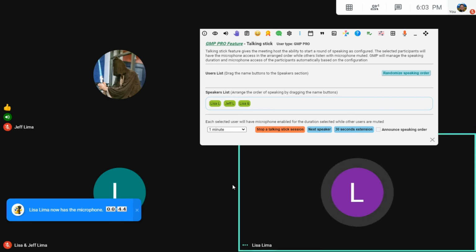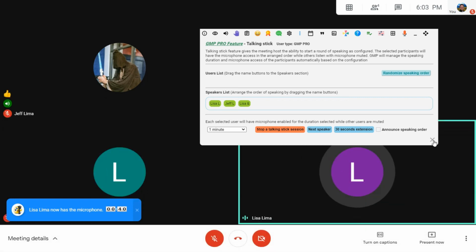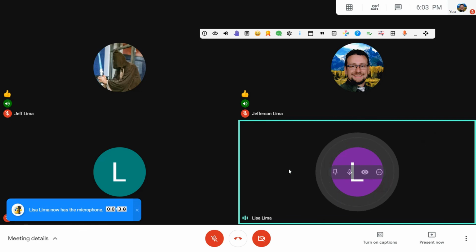So this is a great feature that meeting hosts can use in order to make sure that there's equitable time and that each person gets a turn. And by the way, if everybody goes, the whole process starts over.